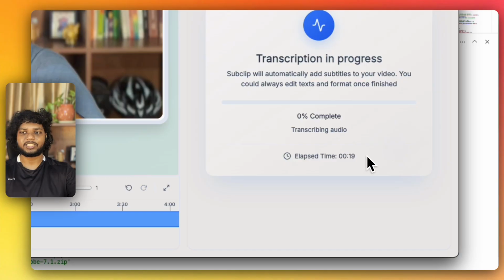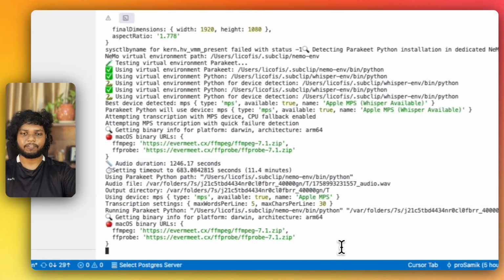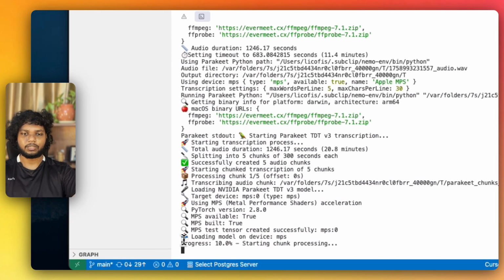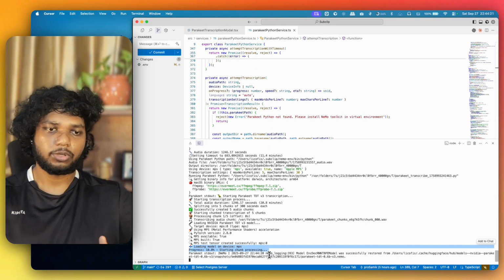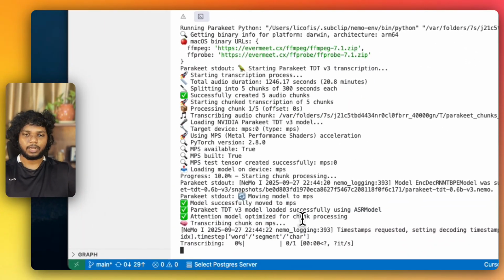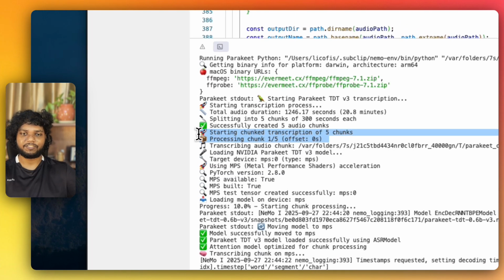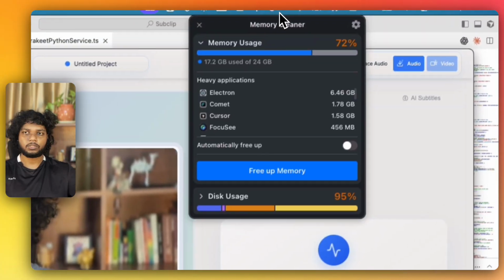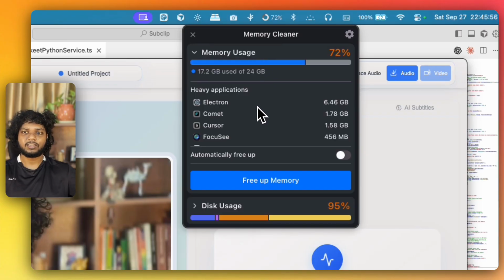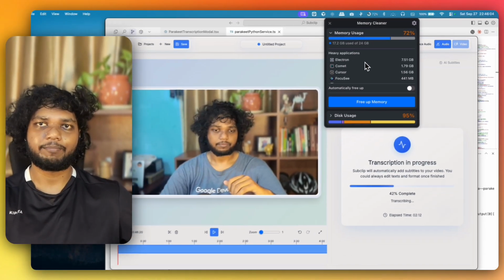For the initialization, it took around 19 seconds, and we will just see the progress. 10% is almost done. It is creating the chunks, and we are creating 5 chunks, so it should take less time. You can see these are the logs, transcribing chunks, and this is the first chunk it is transcribing. We will wait for our application to finish, and you can see the RAM usage as well. It is similar to Parakeet JS, more than that, because it is using bare metal again, so it is using MPS behind the scenes.